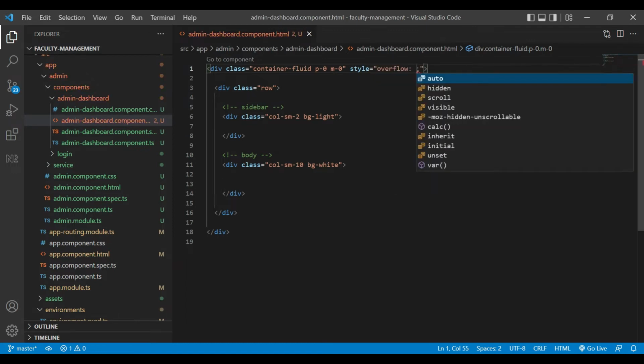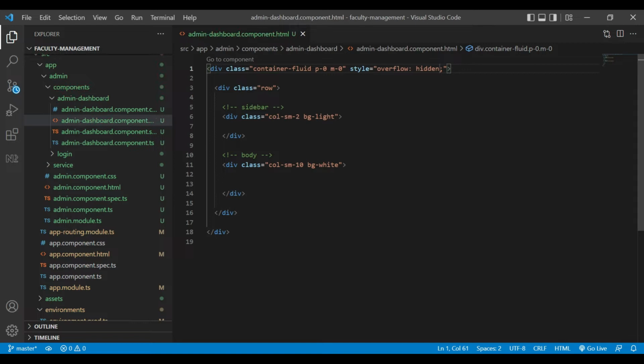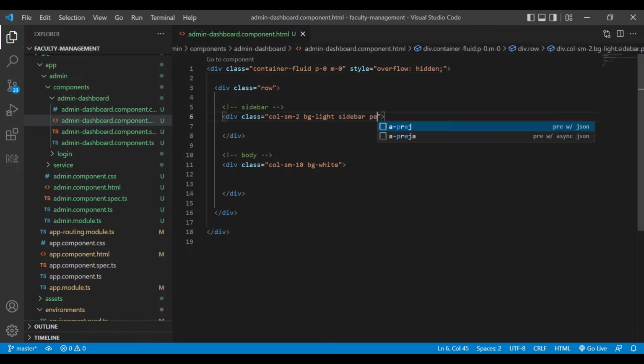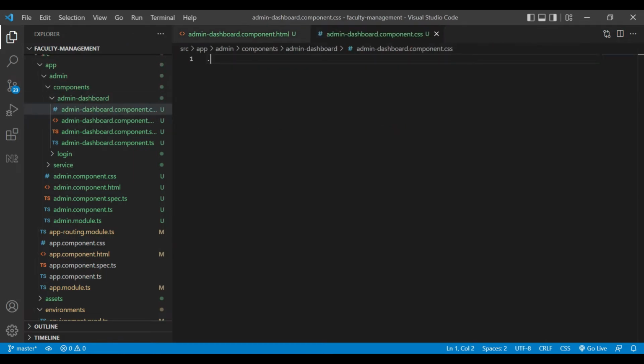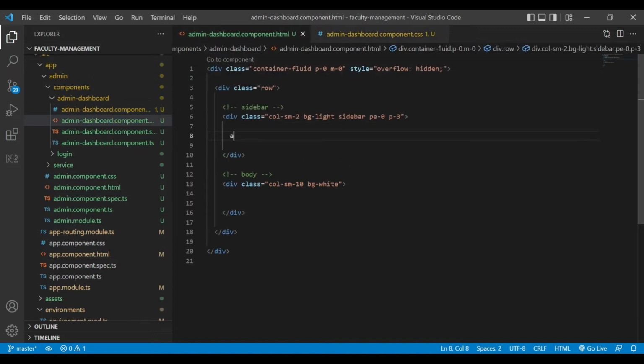For the container-fluid we need to add some styling, that is overflow hidden. For the sidebar column we have added two classes there, including sidebar, which we have declared inside our style.css file for the admin. And now we need to create some anchor tags here with padding and the text color as success, that means green, and text is centered.